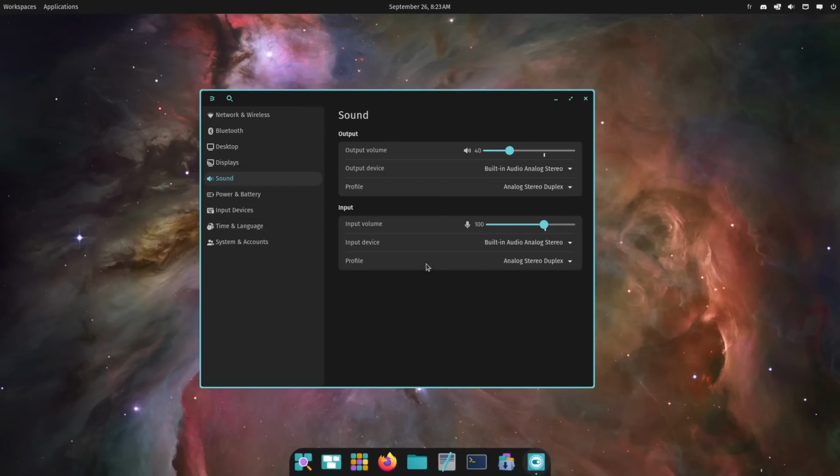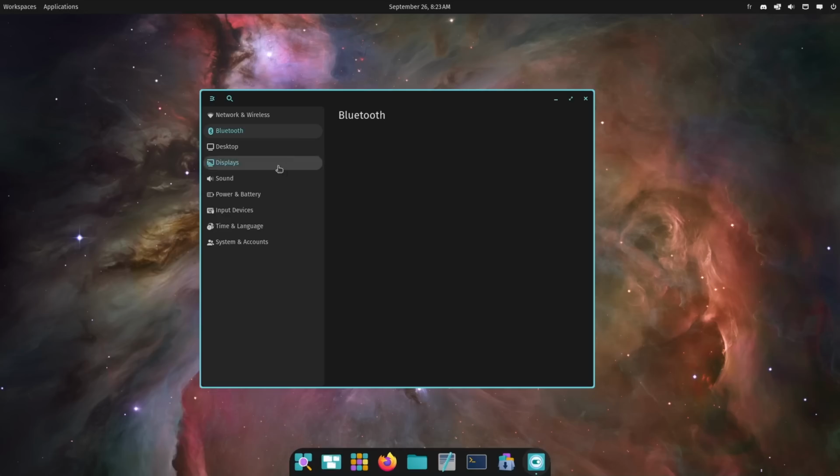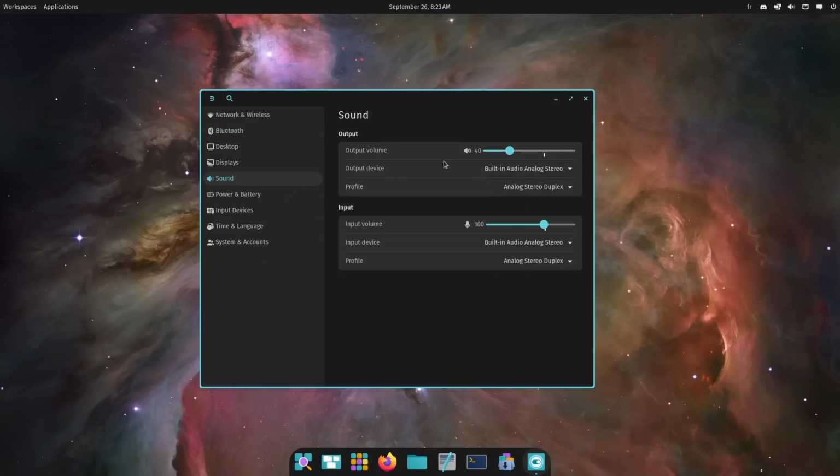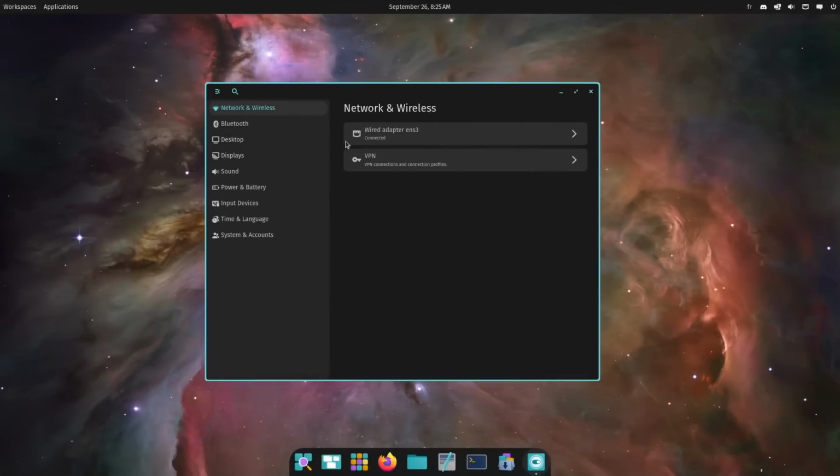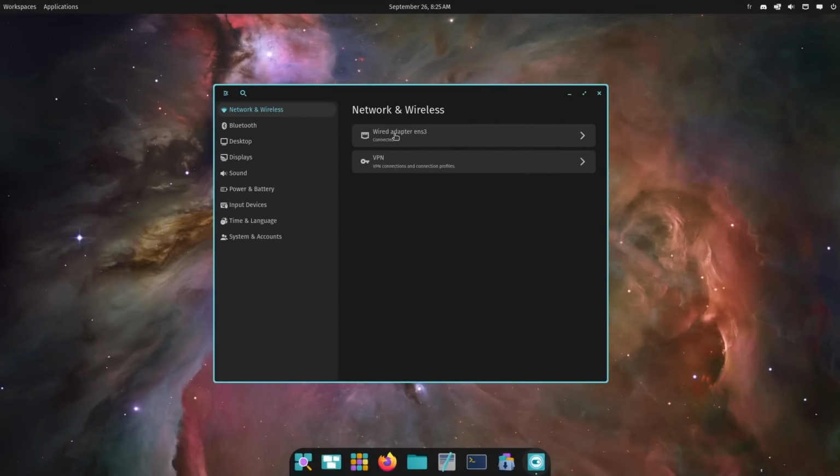Now, in the sound settings, you also can choose the output and input devices if you have multiple ones plugged in, and a specific profile for the audio of every single one of these devices. Audio devices connected through Bluetooth will also show up here, which will probably be a much better experience if you want to use Cosmic.